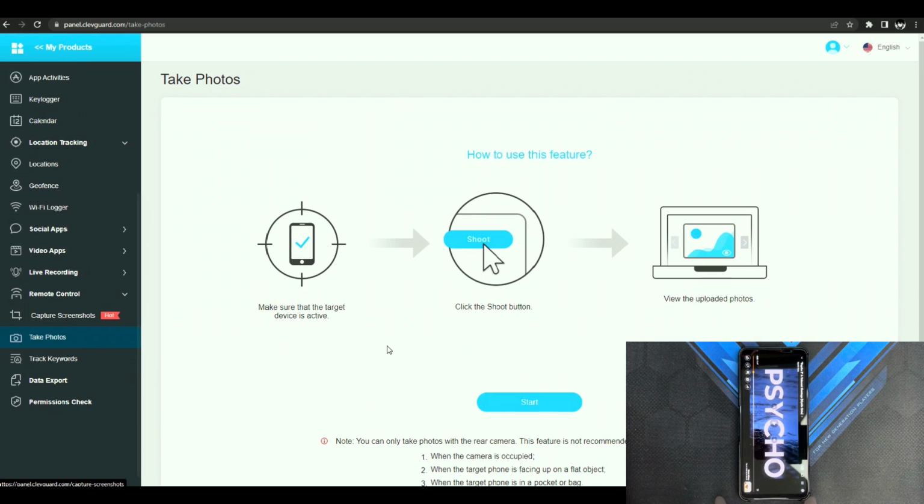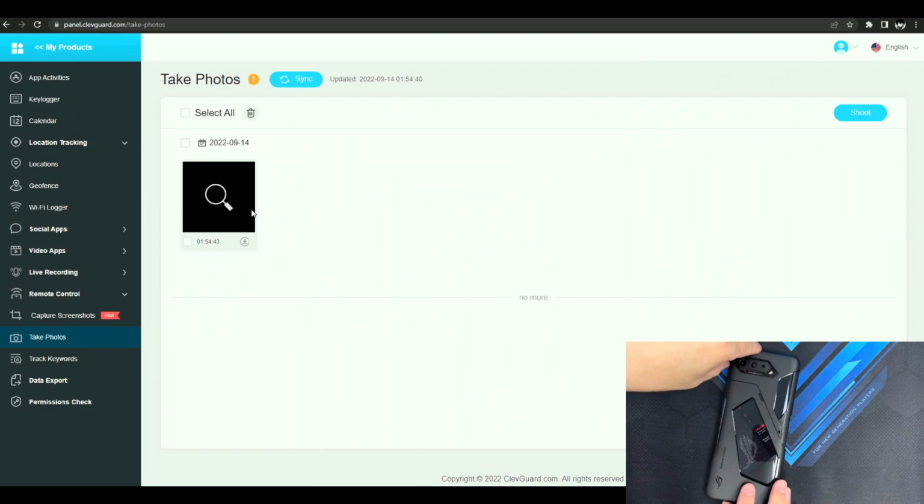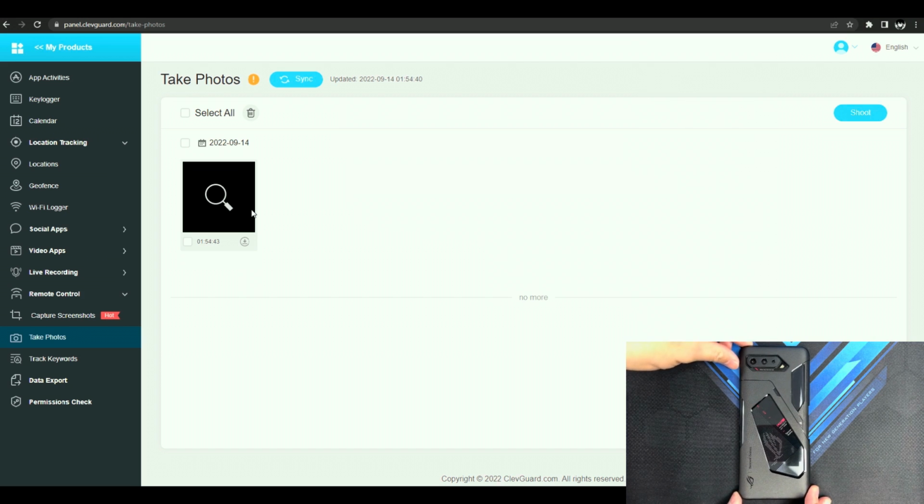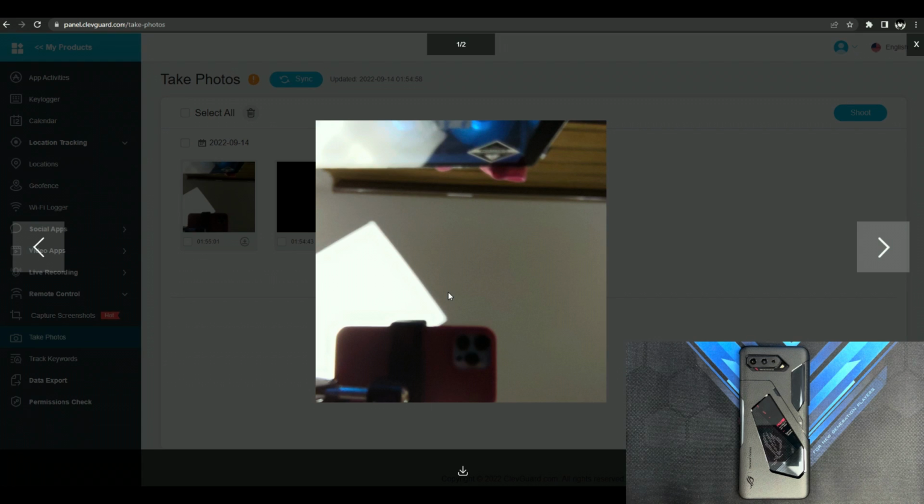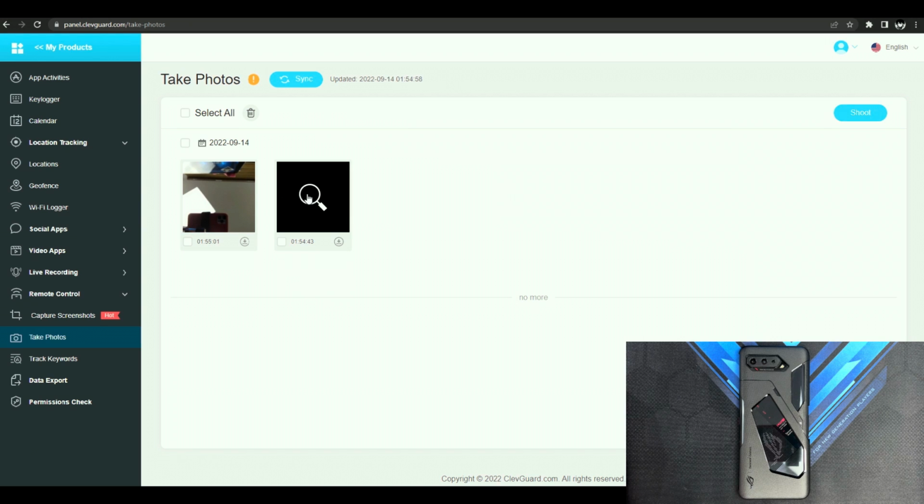Now, take photos. So let me flip it over. Alright, let's see if it's going to take a picture of my camera setup. So I took a photo of where it is. So if you're worried about where your child is, you can take a quick photo and see the surroundings. But of course, your mileage may vary. If the phone is in a bag or in a pocket, then you're basically going to see what I saw on my first shot, which is a black screen.